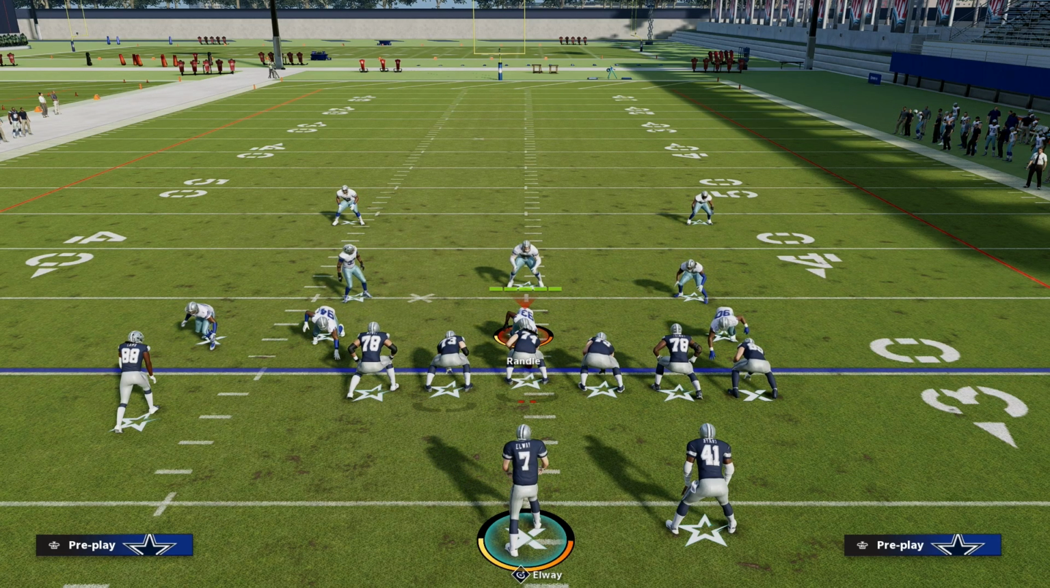The next concept we're going to showcase is the sail concept.